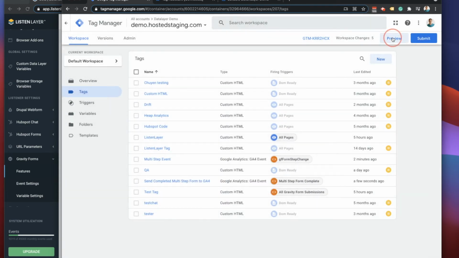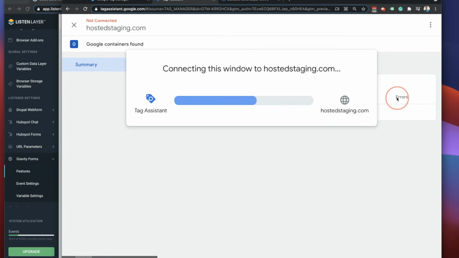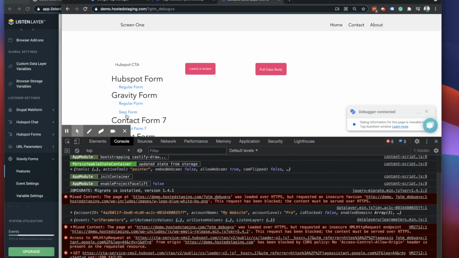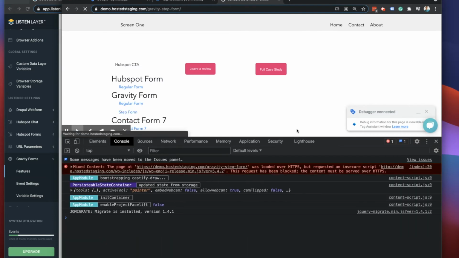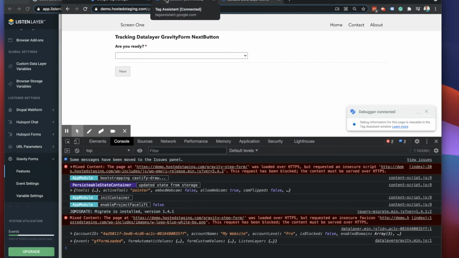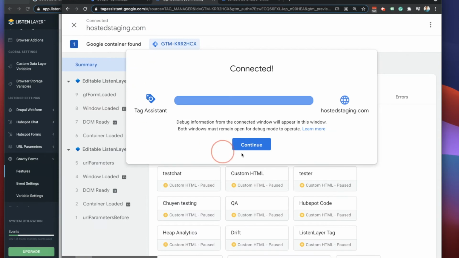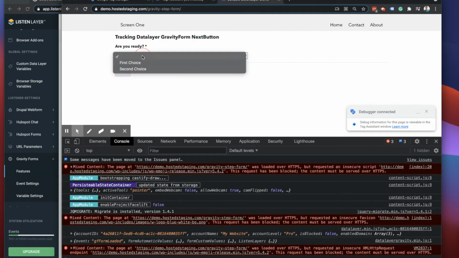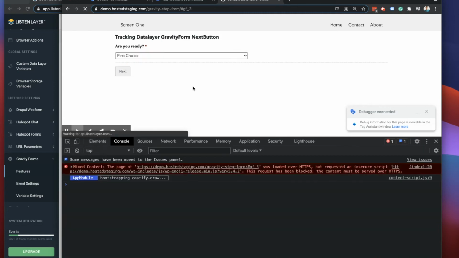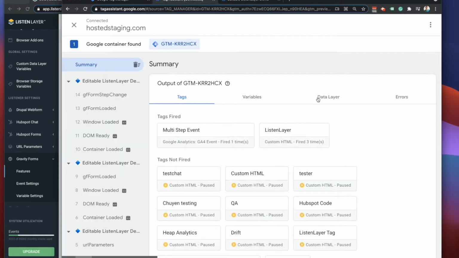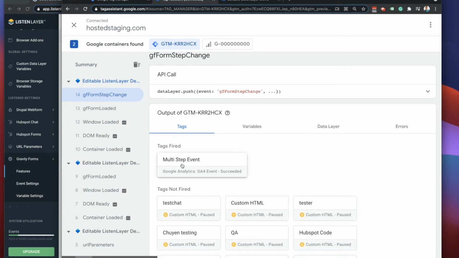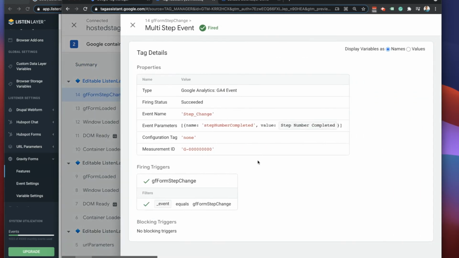So let's refresh our preview and see what we have here. Now, it's always good to debug this because there can be minor elements that are easily forgotten. So in this case, our debug is connected. Let's go ahead and progress from one step to the next. And what we should see is our multi-step event here is being sent to GA4 as the user progresses.